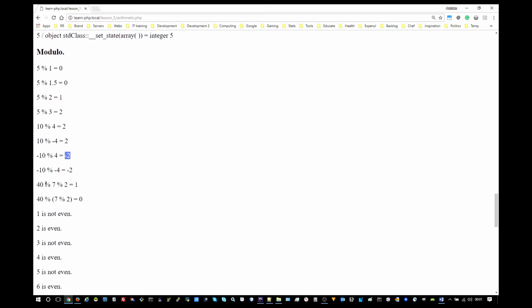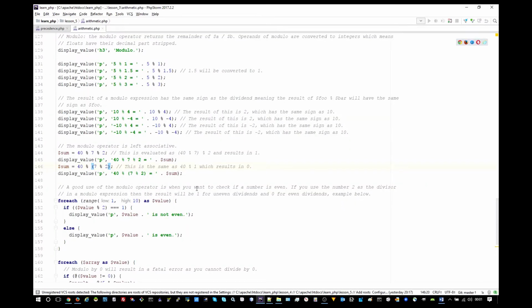Yeah, which we can see here. 40 modulus 7 modulus 2 equals 1. But if you use the parenthesis, you're doing 7 modulus 2, and then with the result of that, you'll do 40 modulus the result, which equals 0.